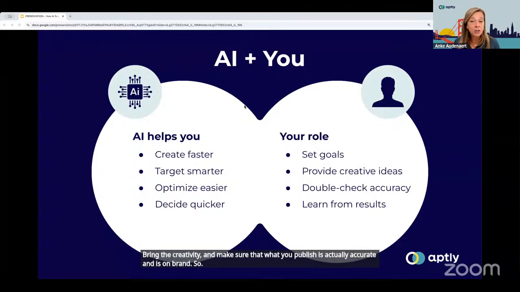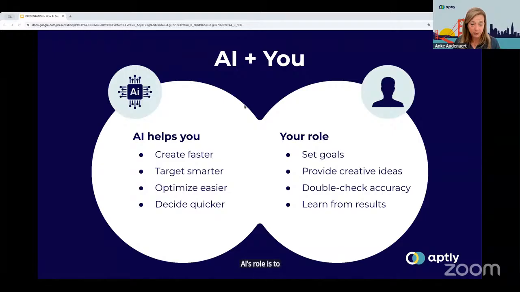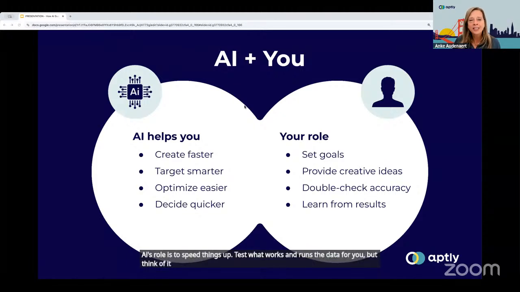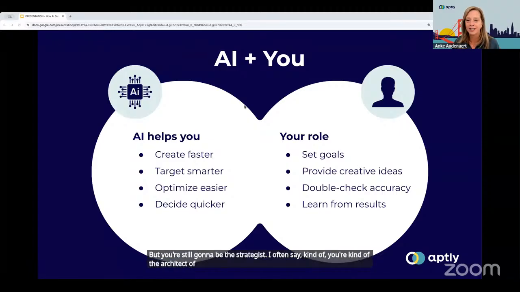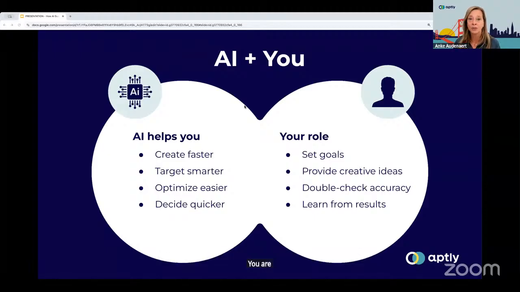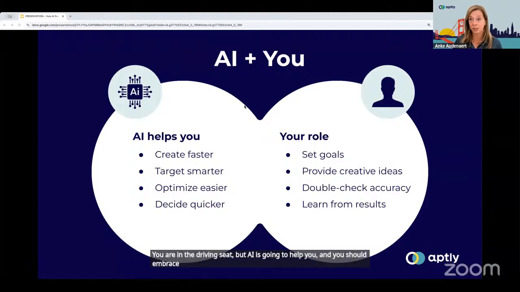So AI's role is to speed things up, test what works, and crunch the data for you. But think of it really as having a really, really smart assistant, but you're still going to be the strategist. I often say you're kind of the architect of it all, right? You are in the driving seat, but AI is going to help you, and you should embrace its help because it can really be very helpful for us.